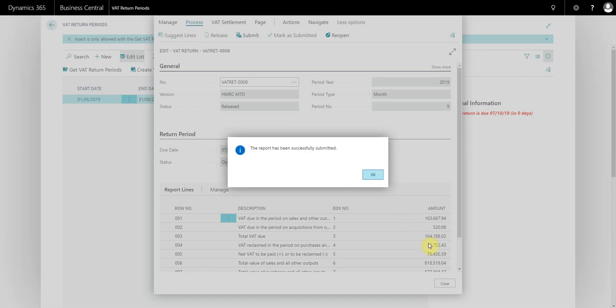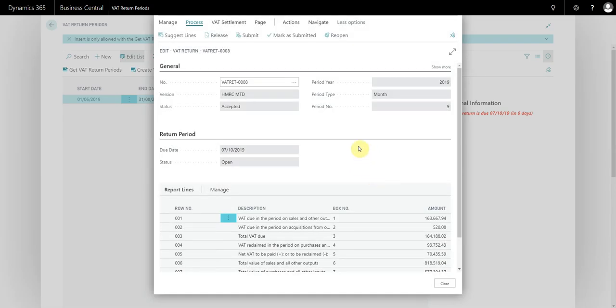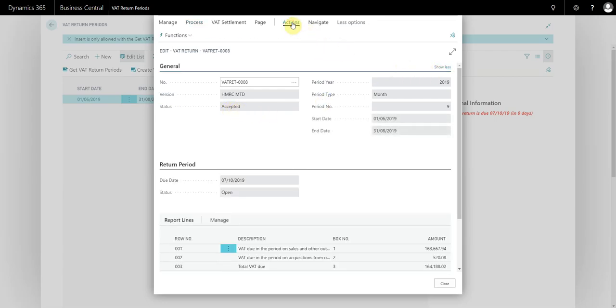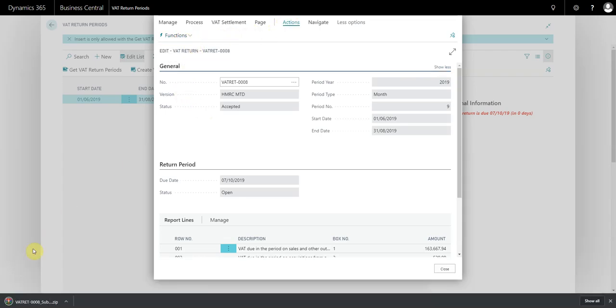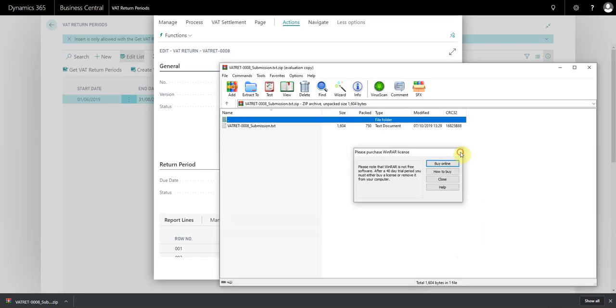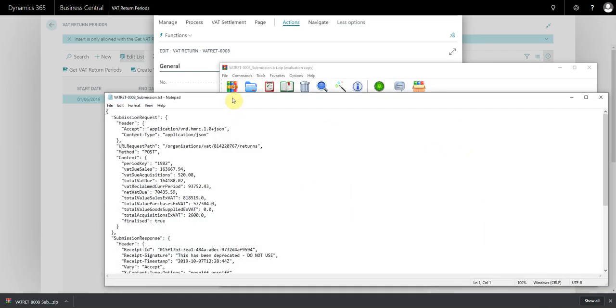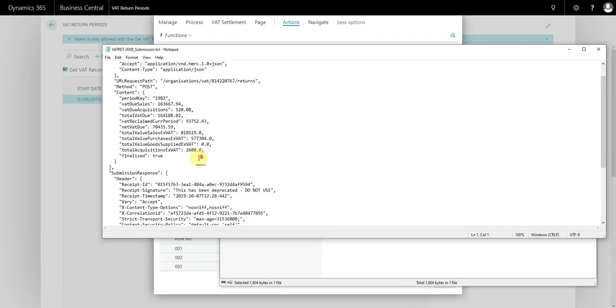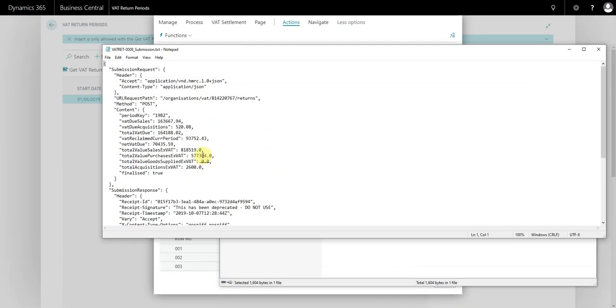So that VAT has now been submitted. And you can see here the status is accepted. Now under Actions, I can download submission messages. And let's just open this up. So it's just good to keep for your records. It's essentially telling you what you've submitted. So where you would previously go to the HMRC and type these in, this is just the data that has been submitted through your system.